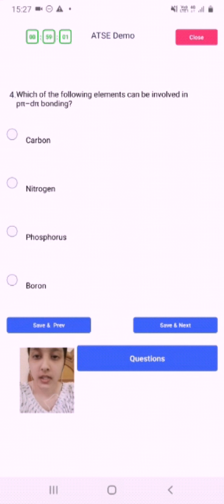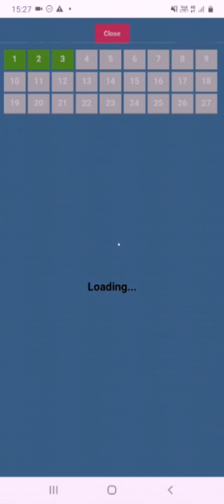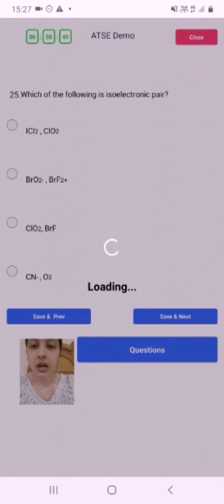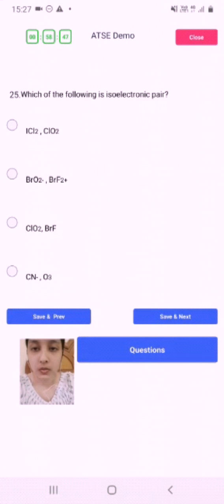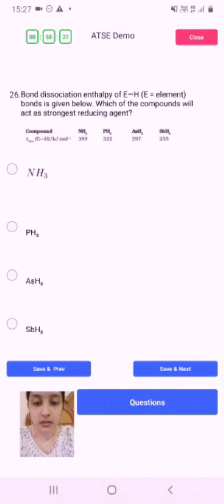To switch to question directly, use the question palette by clicking on the question button. To switch to question number 25 directly, click on the number, and you can see you are switched to question number 25 directly after question number 3. Click on the options and click on Save and Next button to save your options.